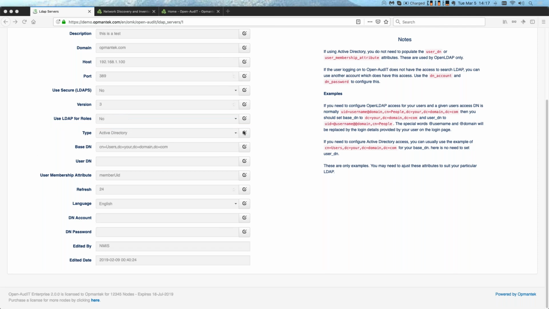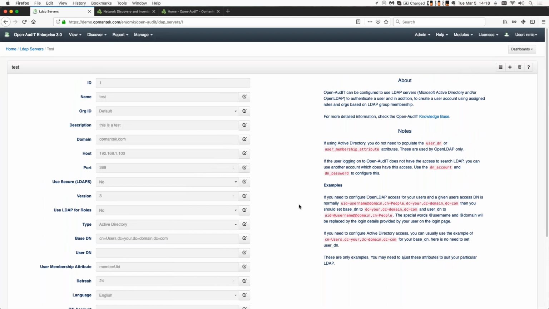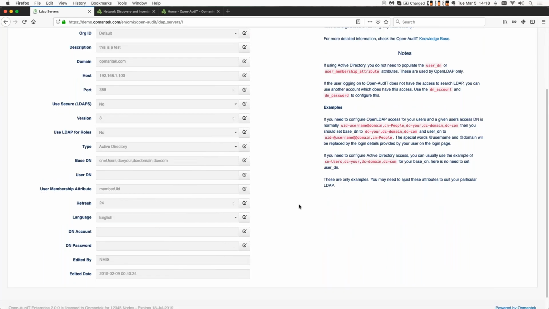What type of server this is as well. So is it Open LDAP or Active Directory? The base DN, user DN if needed, user membership attributes, how often it should be refreshed, DN account information and password if necessary. So you're defining the entire communication with, again, the Active Directory, the LDAP server.